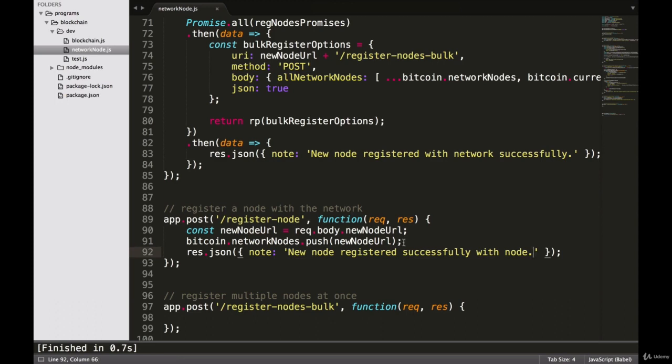Now, we want to do a little bit of error handling inside of this endpoint. One thing that we want to do is we only want to add this new node URL to our network nodes array if it doesn't already exist in that array. So to control for this, we are going to put an if statement right here. And basically what we're going to say is, if the new node URL is not present in our network nodes array, then we'll run this line. So let's do that now.